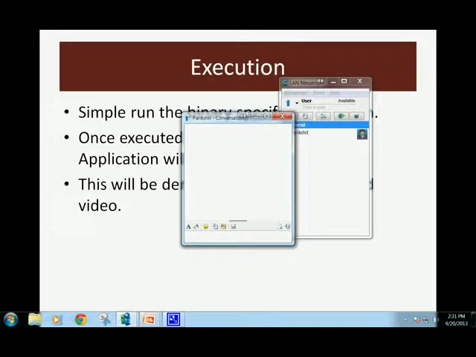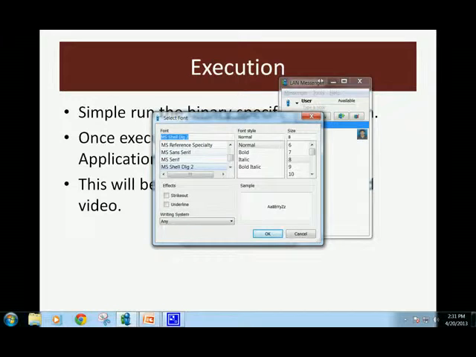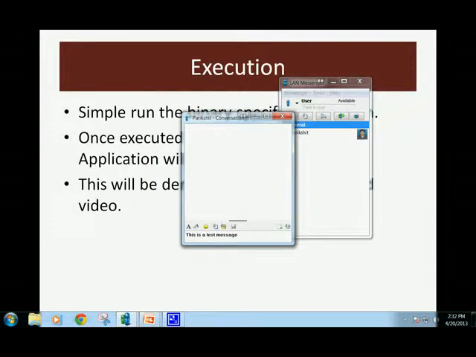Here you can enter any message you want. Let me show you a test message. This is a test message. You can edit this message, specify font style, font size and press OK. And you can also specify the smiley that goes with this message and simply press enter. As soon as you press enter, that message goes to that user.